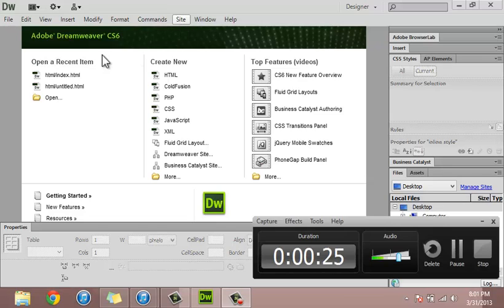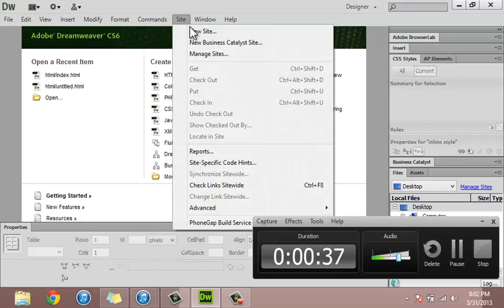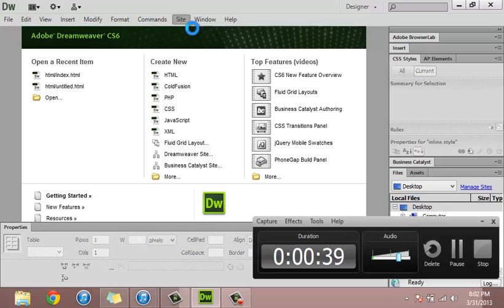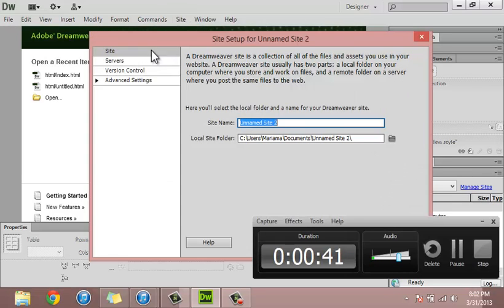So let's start. Open up Dreamweaver. When you open up Dreamweaver, click Site. This is how I learned it, since I started building websites like 2 years ago. Click Site, New Site. Now name it whatever your site name is. You can name it anything. I'm going to name it row.